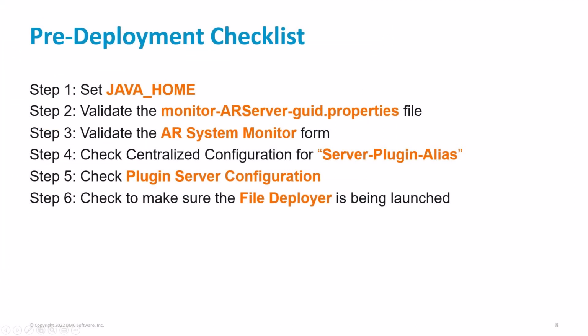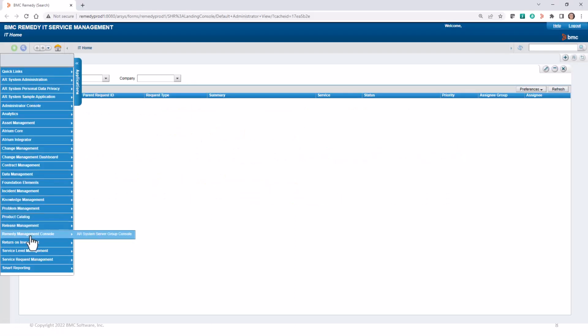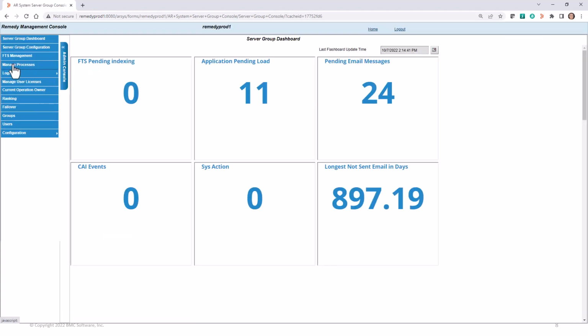Since most of the D2P packages that BMC ships for patches and hotfixes include a payload, it's important to make sure that the file deployer is running. So our next step is to check to make sure that that process is being launched. So to do that, let's go back to our browser. From the main menu, let's open up the Remedy Management Console and then the AR System Server Group Console, and we'll look for Manage Processes.